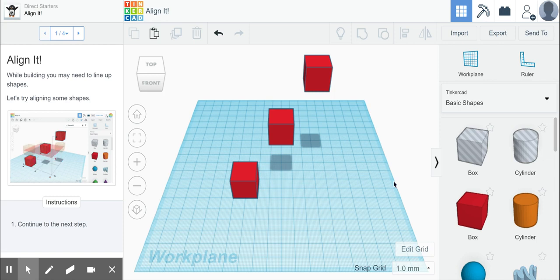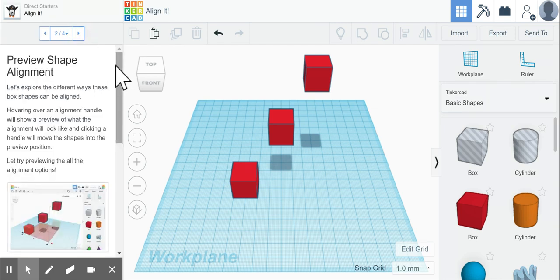So for the 7th and final basic tutorial for Tinkercad, we have to align these blocks. And you can see on the left here, it has an image of how this align works. Okay, so we're going to click over to the next one, and it tells us to explore the different ways that these box shapes can be aligned.